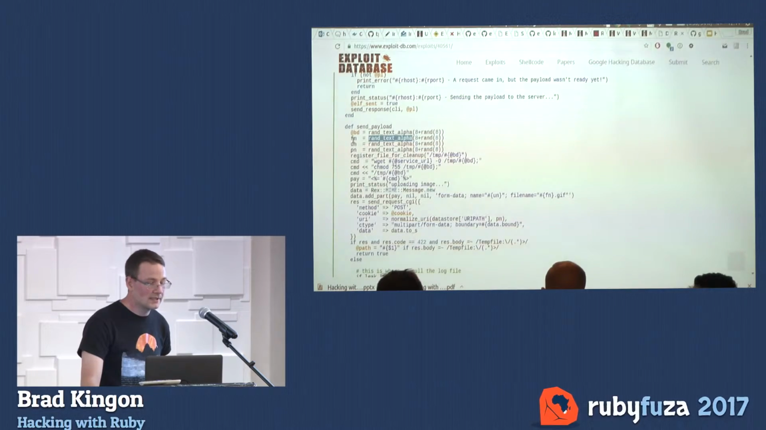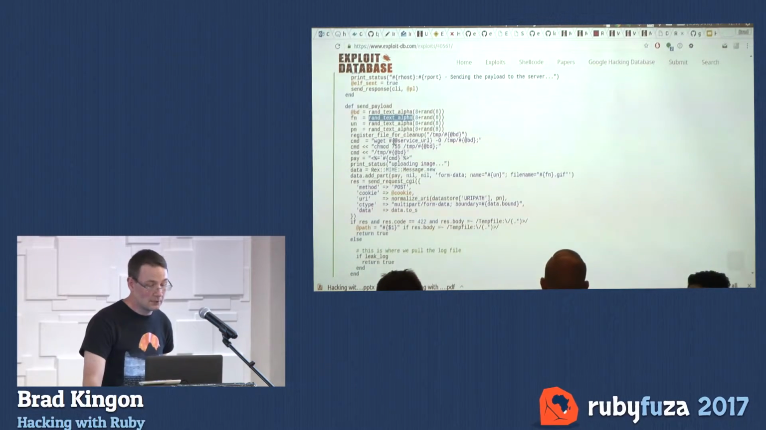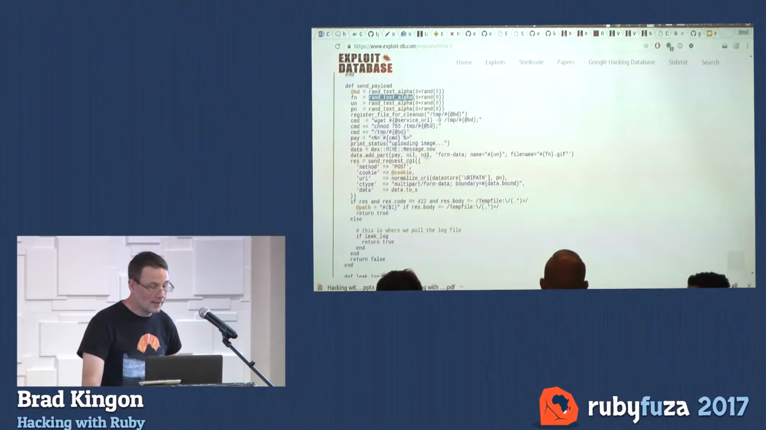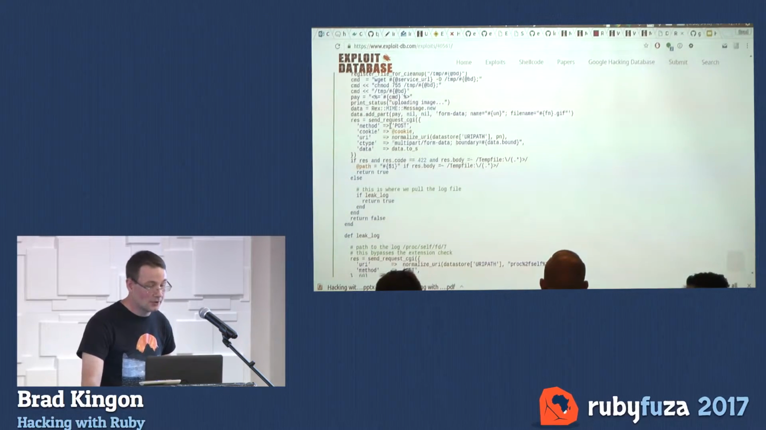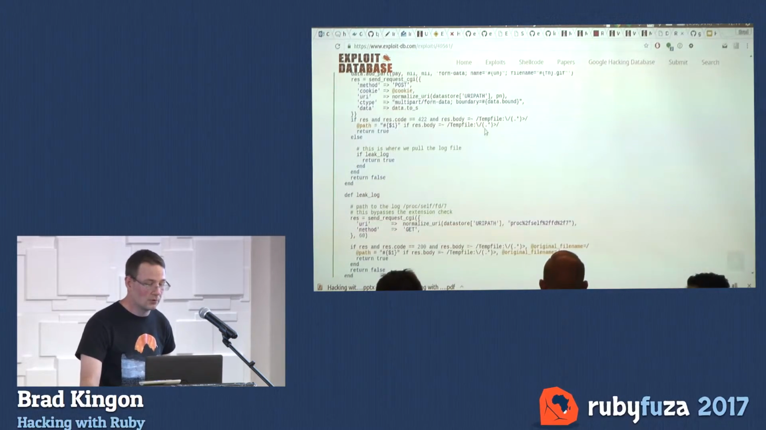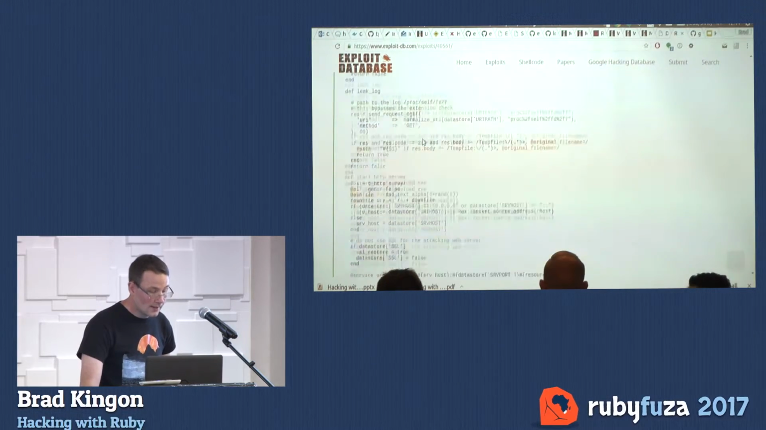So these variables that are being set, like the FN, is for the file name that we're going to send up, but it's using this rand_text_alpha, which has been specifically set up to generate characters that won't break the system, but still be unique enough that we can work with it. So it sets all this up, it sets up the commands that we want to run inside of the file, and it sets up the details about posting it through to there, creating the temp files and so on.